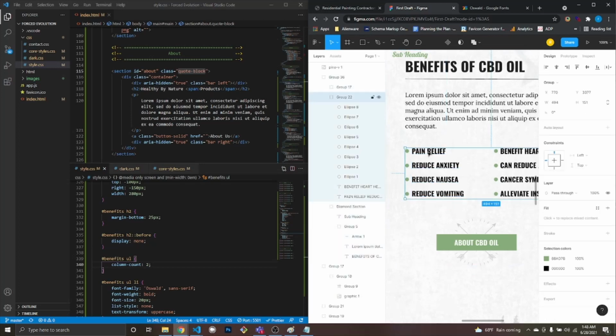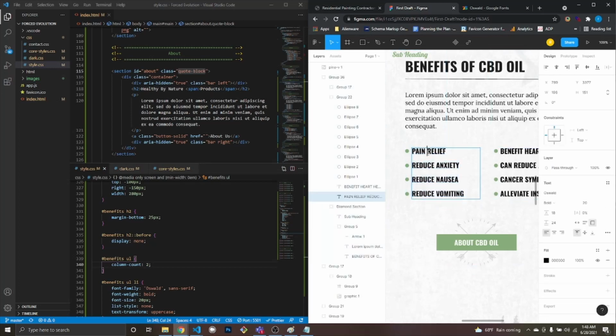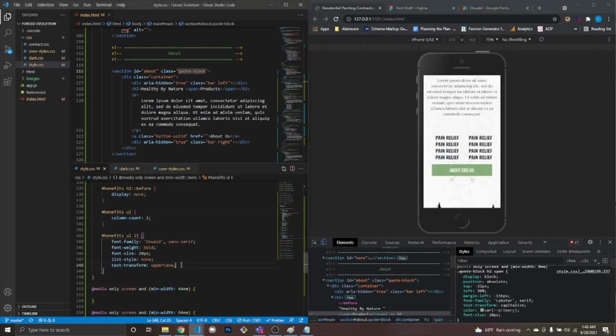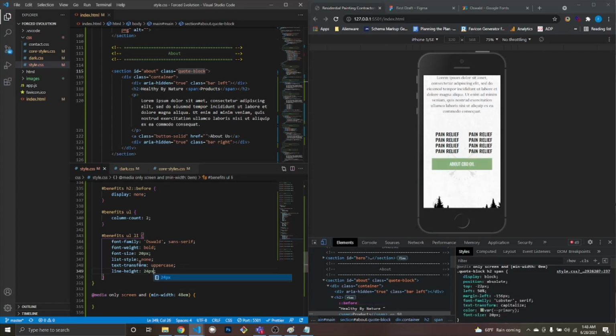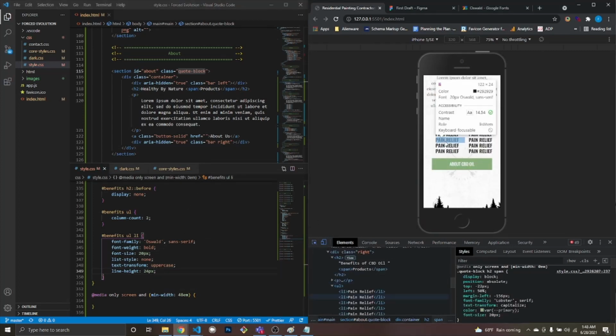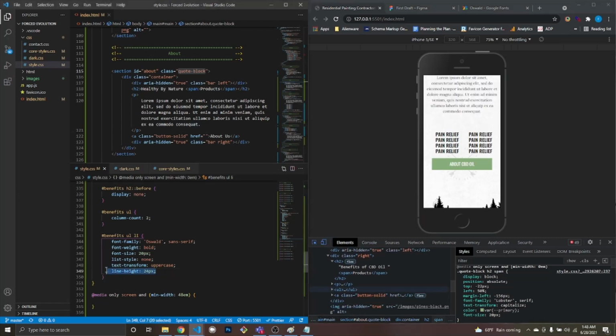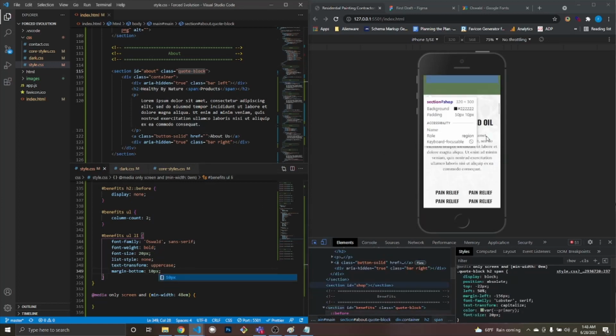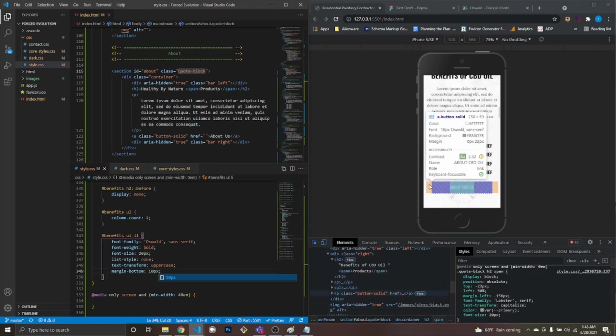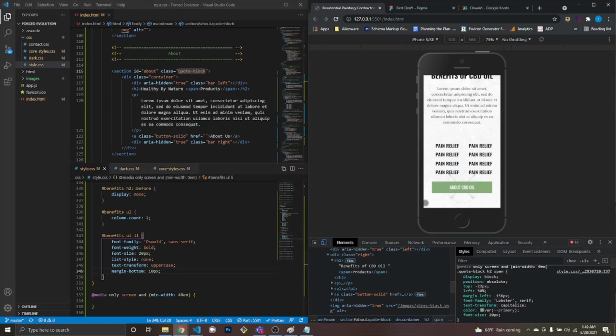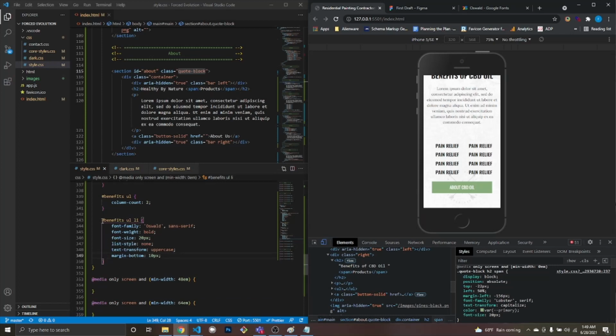Let's see. Line height of 24 pixels? No, that does nothing for me. So I think I got to, we're going to do margin bottom. Let's do 10. We need some space. That looks fine. Now, to do the custom bullet points, we're actually going to add pseudo elements to each LI.